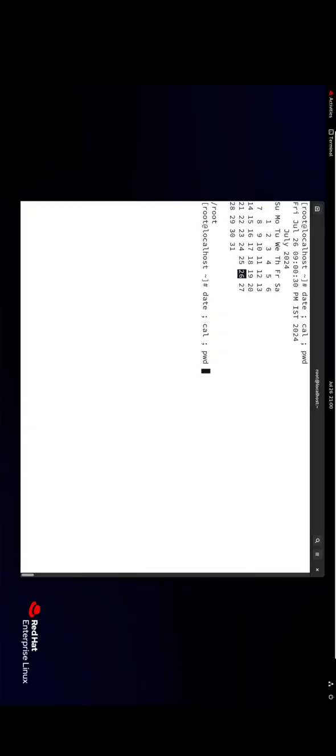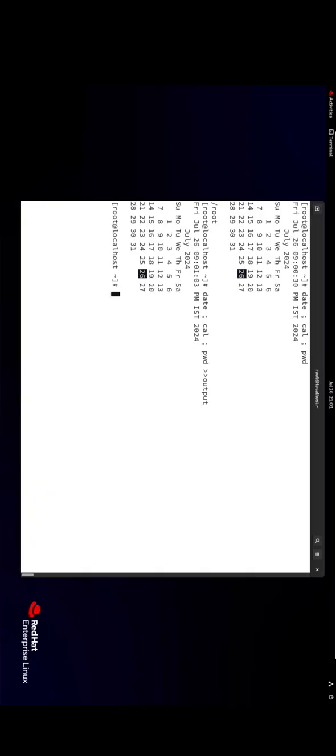But if you want to save the outputs in your file, any command output you want to save, then we can use double greater than. For example, I want to save this into a file called output. Then if I enter, see that all are successfully saved in the output file. It is called redirection.